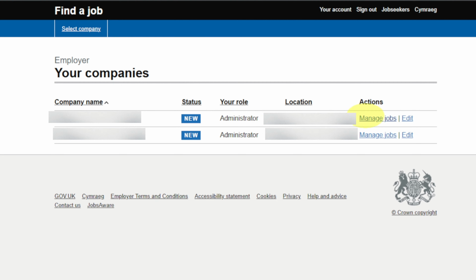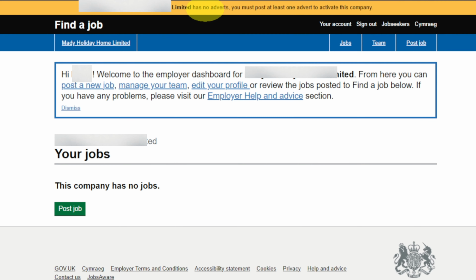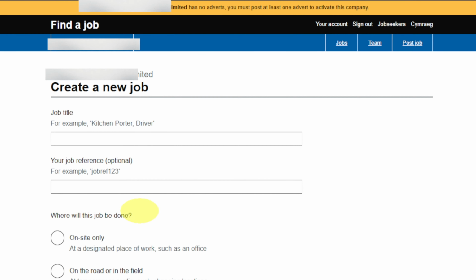So what job you wanted to post, you will click over here, manage jobs. On top it says has no adverts. You must post at least one advert to activate this company. So this is a new company. So I'll click post ad. Now create a new job.